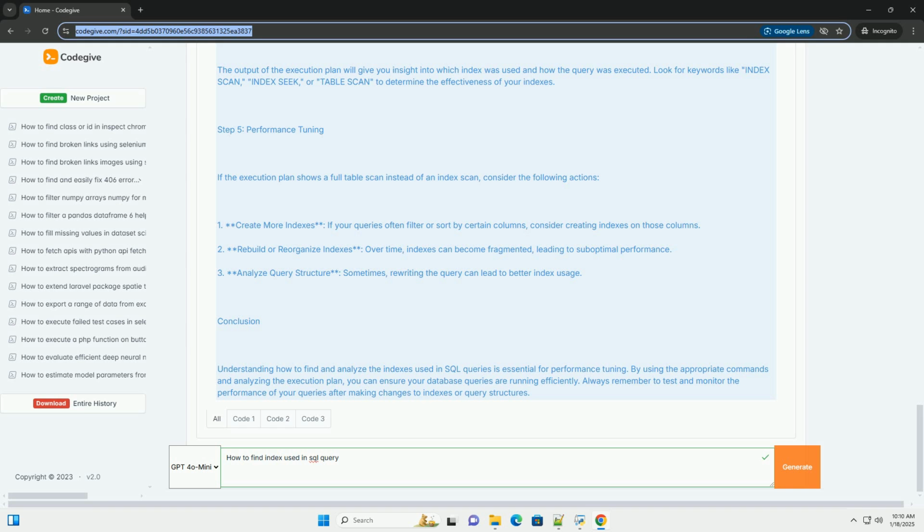Step 4, Analyzing the output. The output of the execution plan will give you insight into which index was used and how the query was executed. Look for keywords like index scan, index seek, or table scan to determine the effectiveness of your indexes.